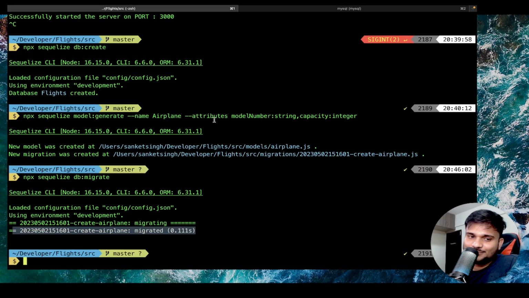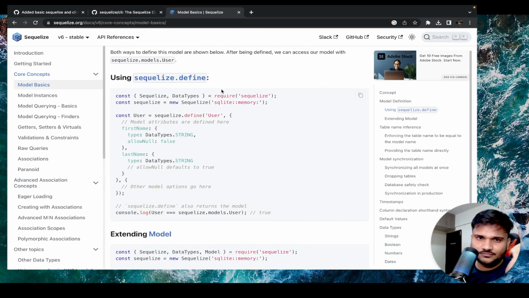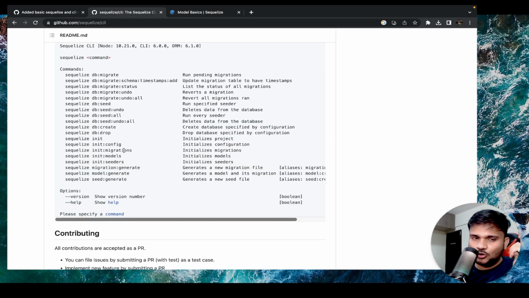So you have created a table. Now you might be thinking, oh no, I made a mistake. I didn't want to create that table. I want to revert. What should I do? Don't worry. You can undo the migration. Whatever was the last migration, you can undo that. And if you want to undo all migrations, you can do undo all.